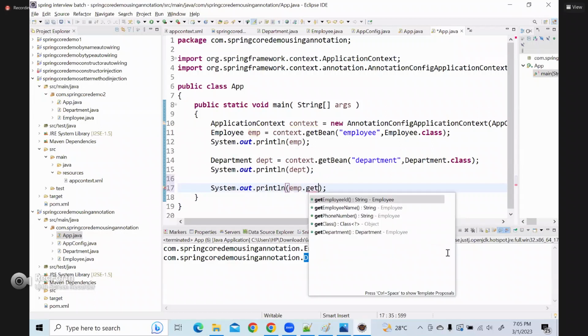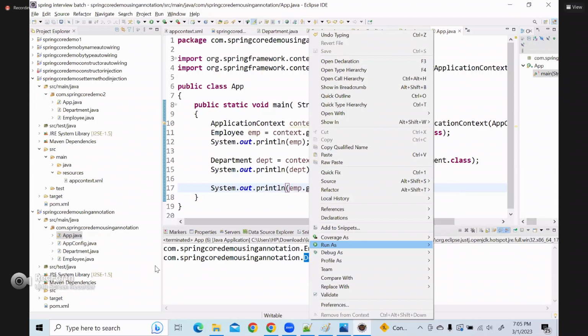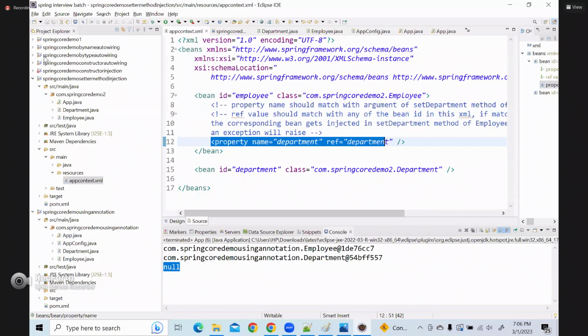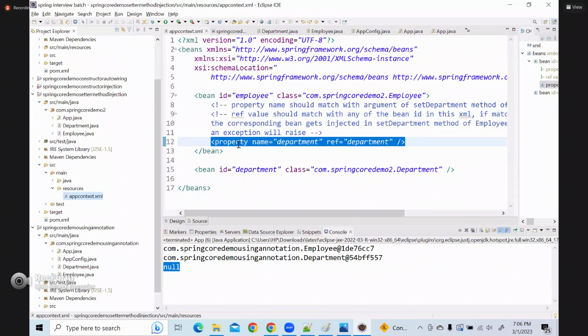Run as Java application. You got null because here we're not seeing the injection. We got employee and department, but where is the auto inject? Where is the injection? In XML, we're injecting like this, right? This is manual wiring. And if you go for auto wiring, we have seen three different cases: auto wiring by name, by type, constructor. But in annotation, we defined the beans, but we did not inject it, right?